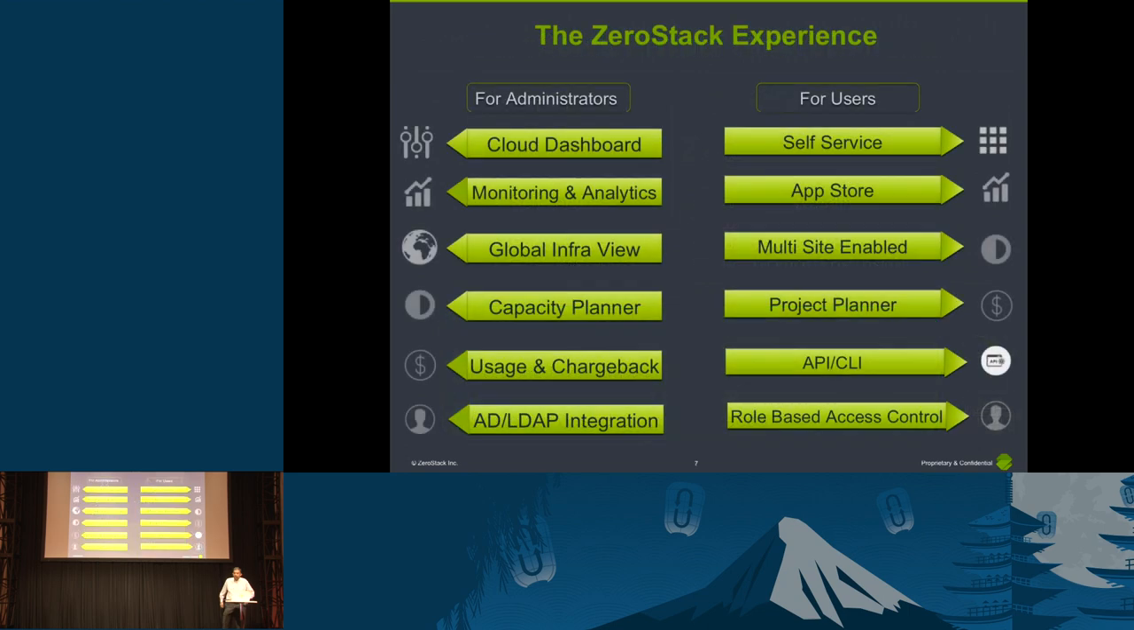Let's drill a little bit into the specifics of what you gain. If you're an administrator, you get the cloud dashboard, you get monitoring and analytics, you get a global infrastructure view. Our ZeroStack platform is multi-site aware from the ground up, okay? You get a complete capacity planner, you get usage and chargeback information, and it's integrated with your enterprise with AD LDAP integration.